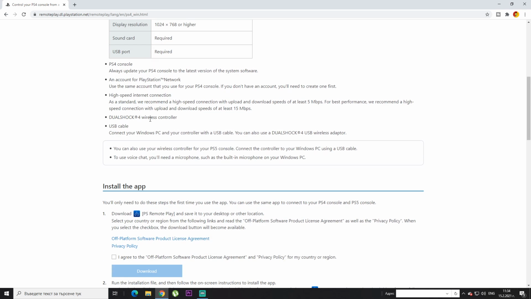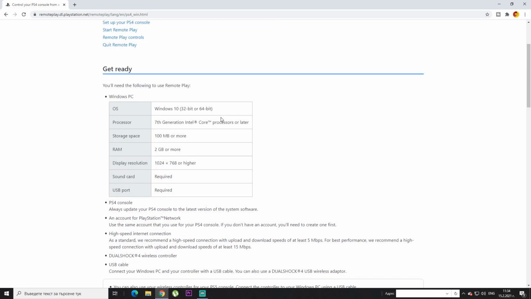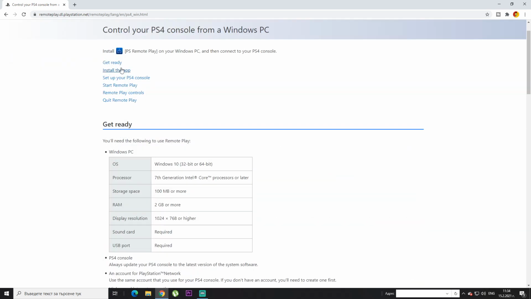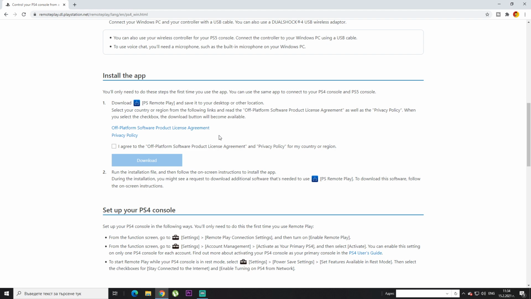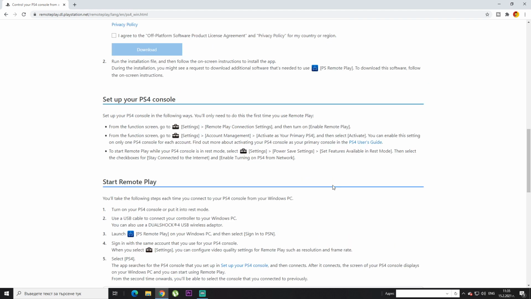You need a wireless controller and a USB cable. Like I said, connect your controller to your Windows PC with the cable. Yep. So these are most of the settings before you install the app. Those are very important settings you gotta do. The first thing we need to do, my dudes, is go to the Remote Play connection settings and turn on Remote Play. You have to enable Remote Play first, and I'm gonna show you how right now.